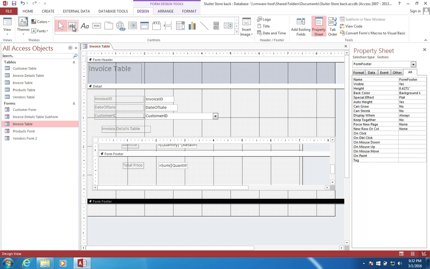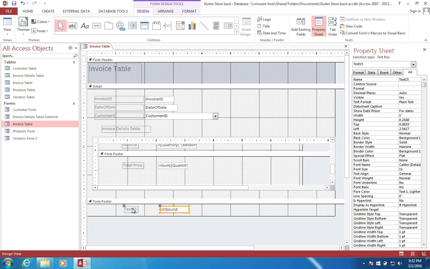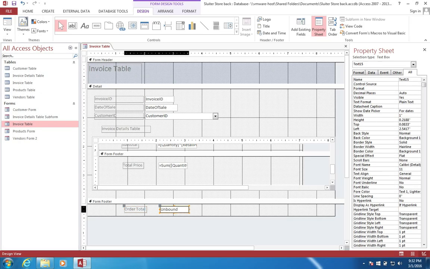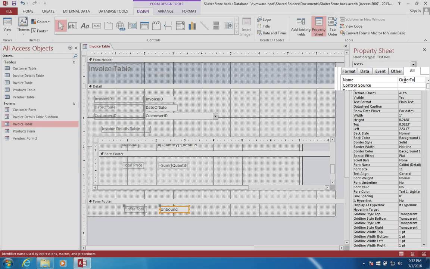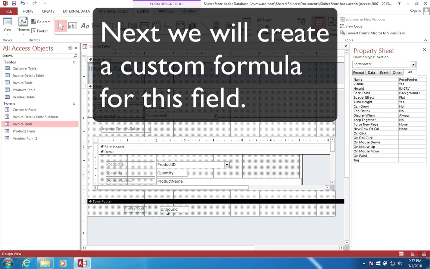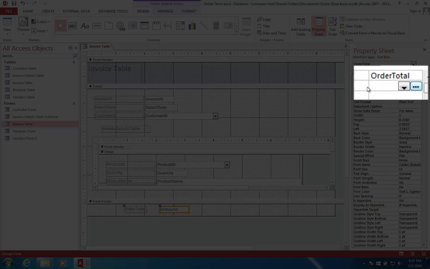So once more, I'm going to go back to the text box, Control, click it, and we're going to add a control about here. Let's call this thing the order total. So that'll be our label. And then for the name of this box, instead of text 15, we could also name this as order total. Okay, so now the idea is we're going to put a custom formula into this field. Right now it says unbound, so there's no numbers in it. Let's go click on our form builder up here.